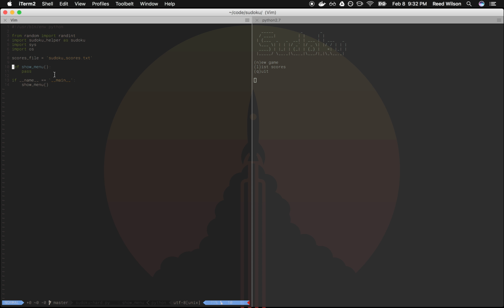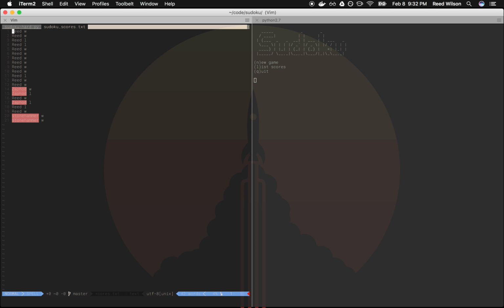In the list scores function, you're going to have to implement some logic. Let me show you the Sudoku scores file. It has the name of the person who played and the outcome, whether it was a win or a loss, a W or an L. When you list the scores, you're going to have to read this whole file and parse it out, and I would recommend that you do it in a dictionary. The name would be the key in the dictionary, and then you'd have a tuple of wins and losses.